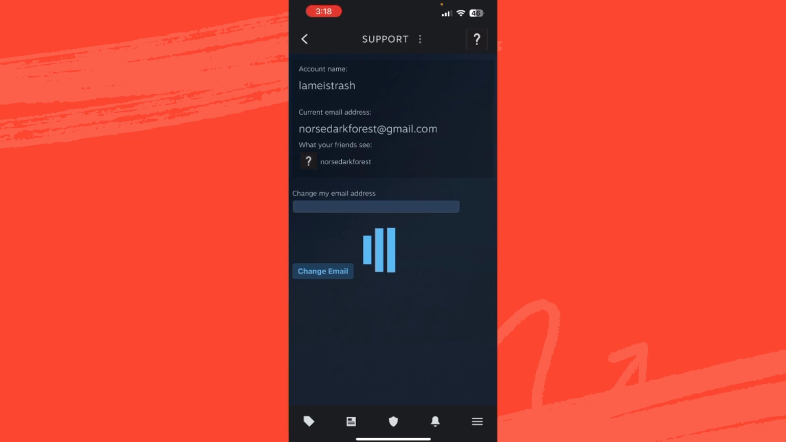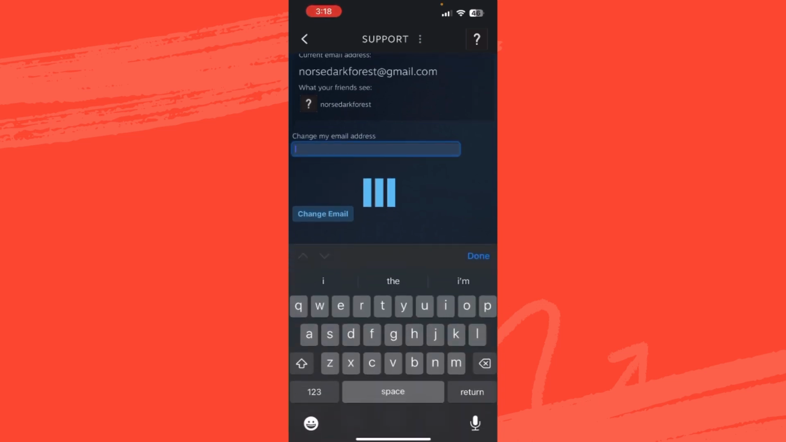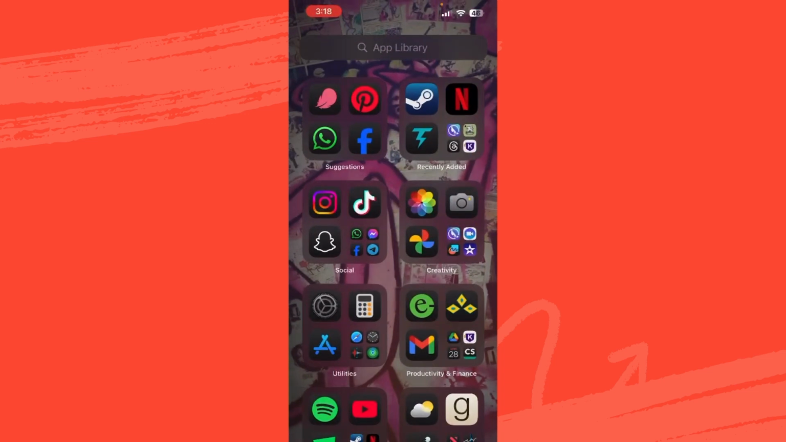So guys, you're here. So now you can see the change my email address option. Now just select or type your new email, and once you do so, just go ahead and tap on change email, and in this way you would successfully be able to change your email in Steam.